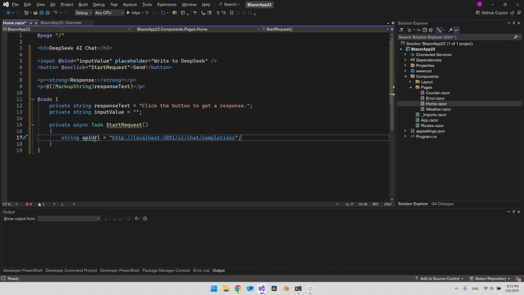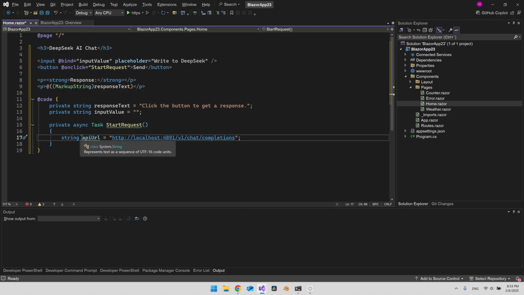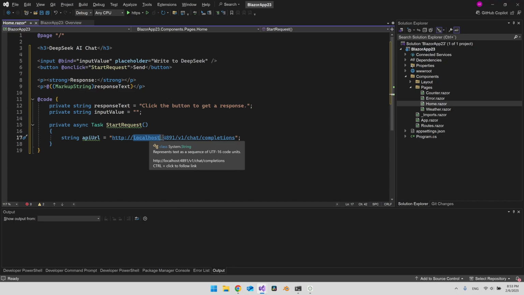So the first variable we want to create in our function here is the API URL. You could of course also go and put it out here. It really doesn't matter, but it is just the API URL to our local server. So you want to go and use localhost, and then the port that you used. And then this is the syntax to go and chat with the AI.